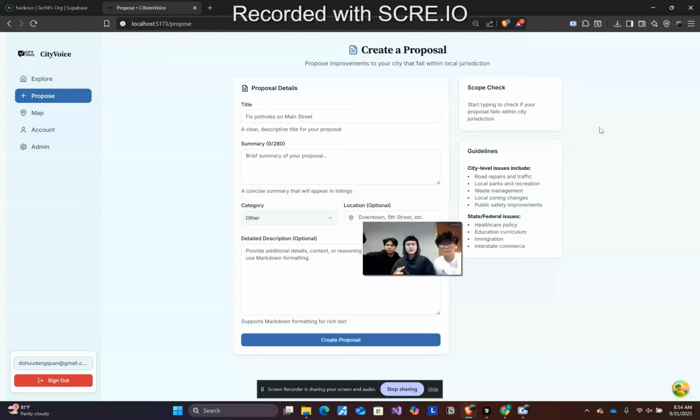Category: we divided our proposals into different categories so people will know what they're looking for. This one's going to be in road. Location is going to be Alumni Road. For the detailed description, this is optional. You can input more information if you want, but for the purpose of the demo, we're just going to leave it right here, and we're going to create the proposal.